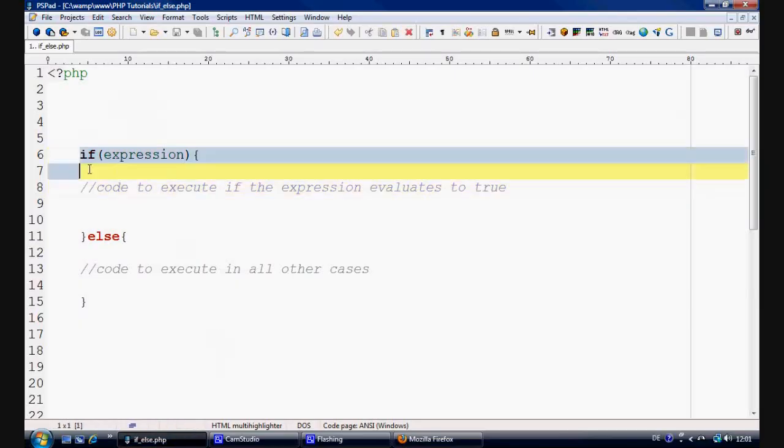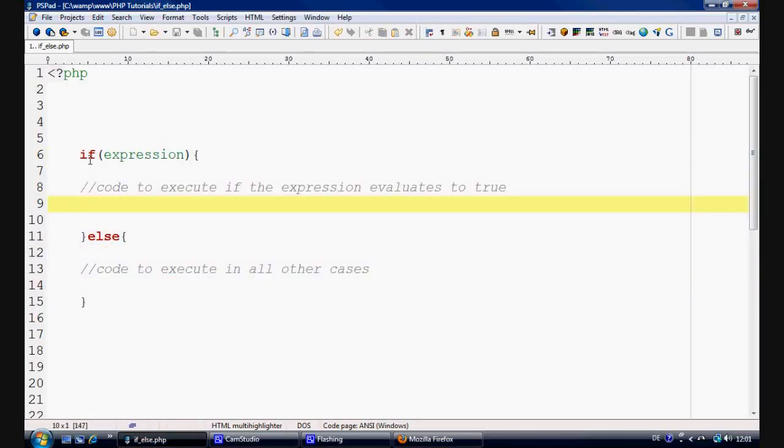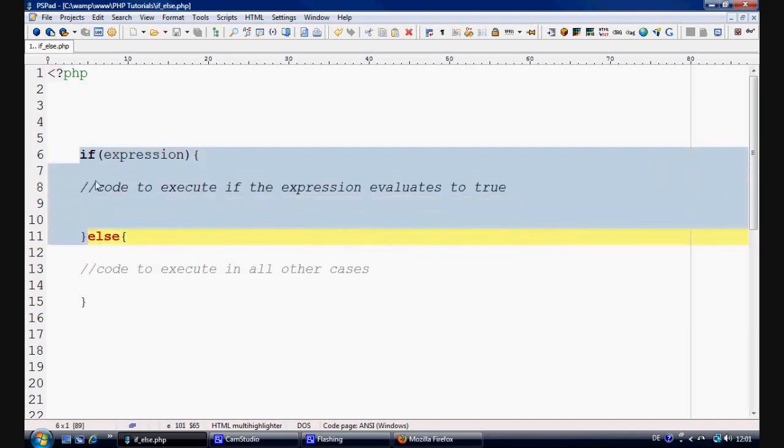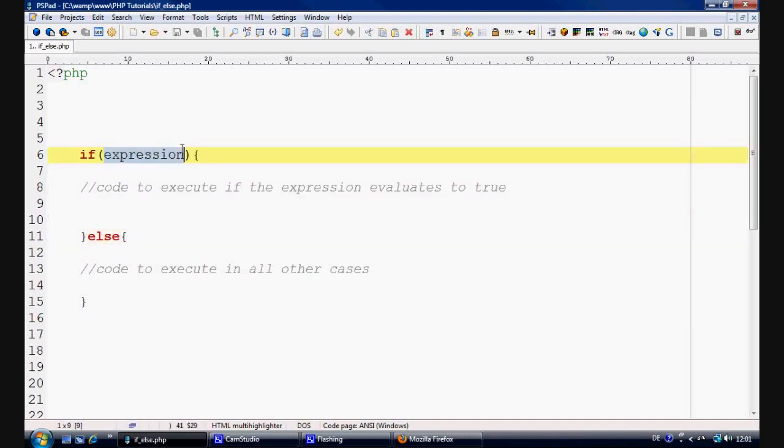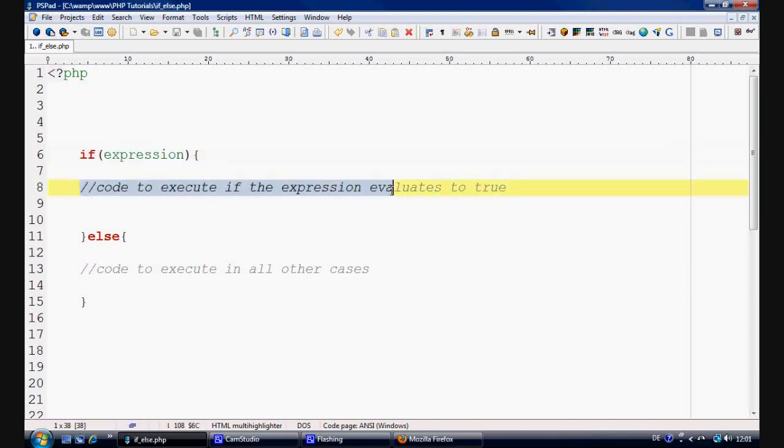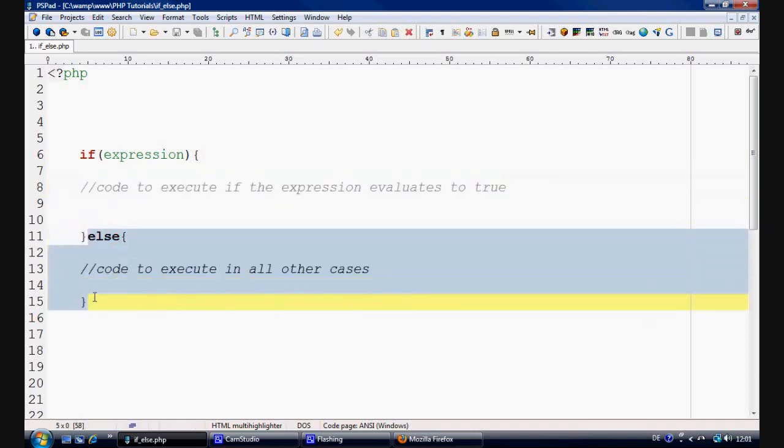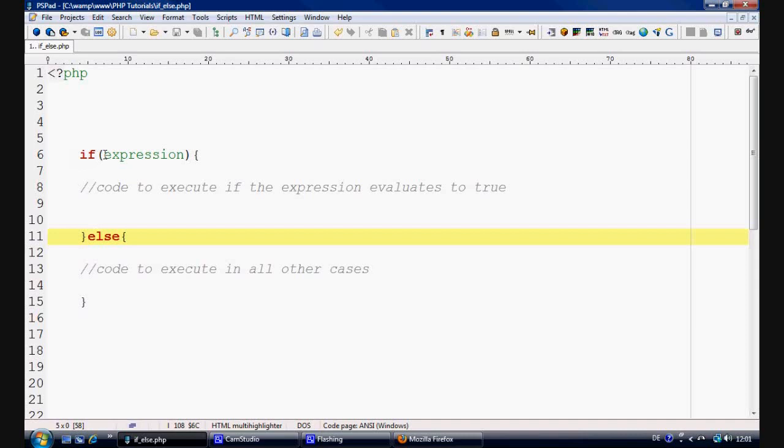So first of all, what I want to do is just explain what an if-else statement is. What it does is it reads the expression that's here, and if this equates to true, then it executes this code here, and then it moves on, so it doesn't come to the else at all. Now if this expression here, which we'll talk about a little bit later, equates to false, then it moves straight away onto this, and the code to execute in all other cases is here.